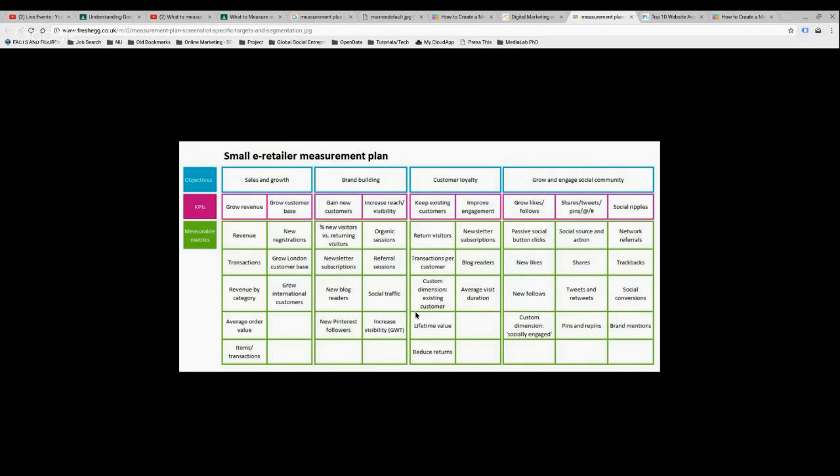So for example, brand building. I want to improve newsletter subscription. Like in this case, you can actually have a segment that says, I want to see newsletter subscription per location of traffic coming to my website. So you're able to define that as a segment, or per channel, maybe organic traffic or paid traffic and all of that. So you're going to state that in your measurement plan.